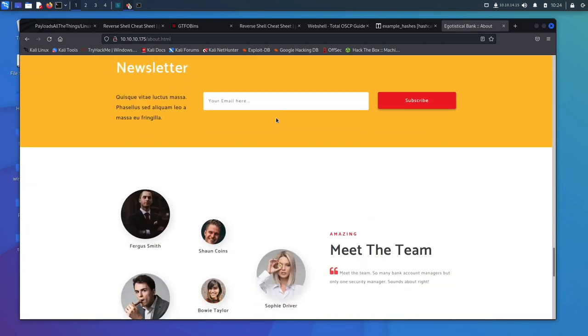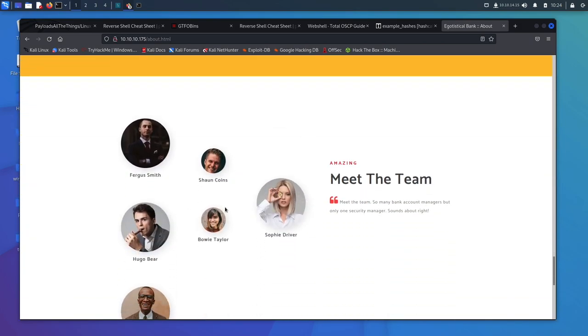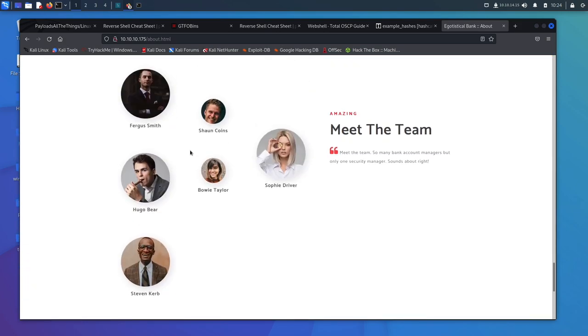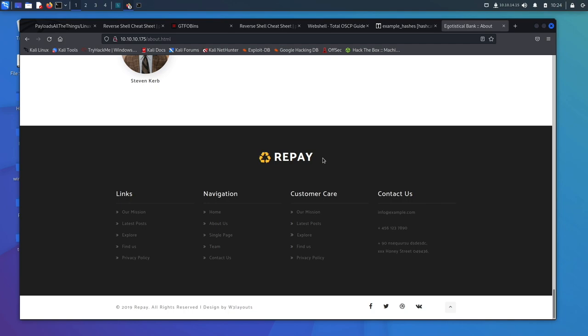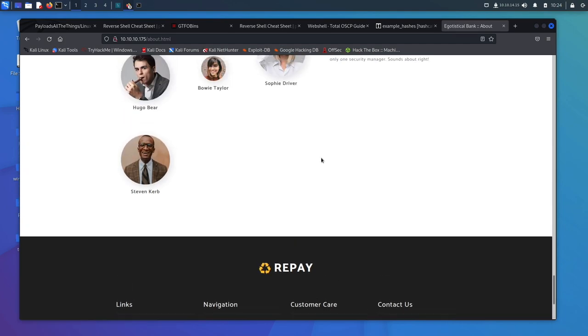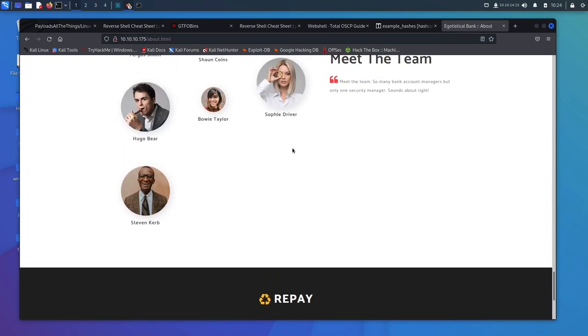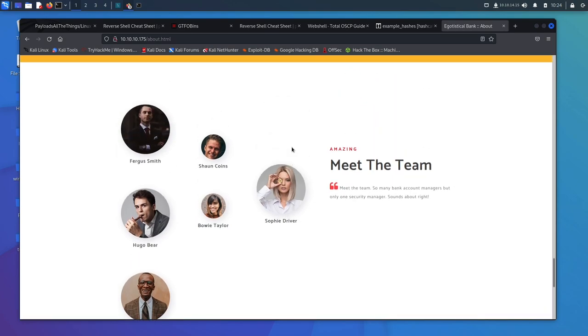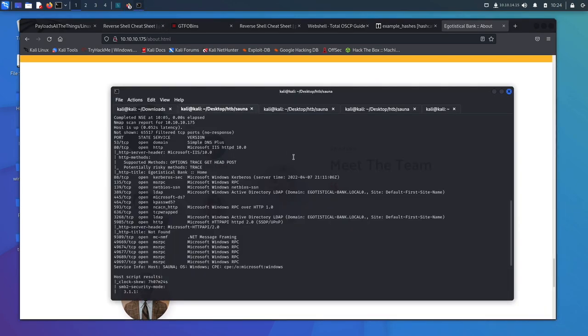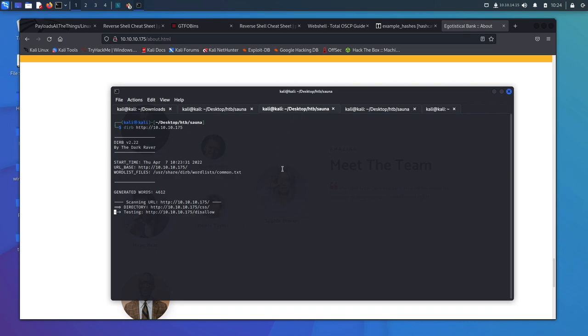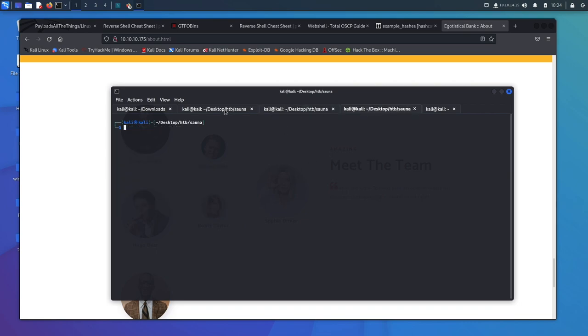Down here we note that we have a meet the team. There's some people, but we can't click on them. One of the things to always check, if you come to a meet the team page like this, is to look for emails and see if you can enumerate them. Sometimes they'll shorten these down to something like S driver, which we're going to see in a little bit. The first time I ever did this box, I got really lucky and it went super fast.